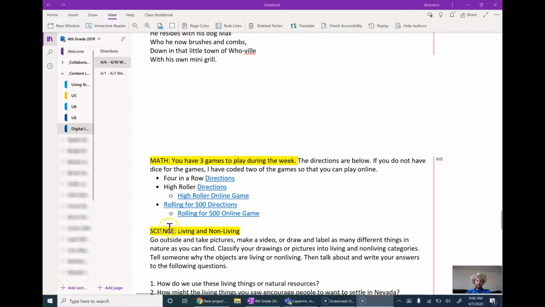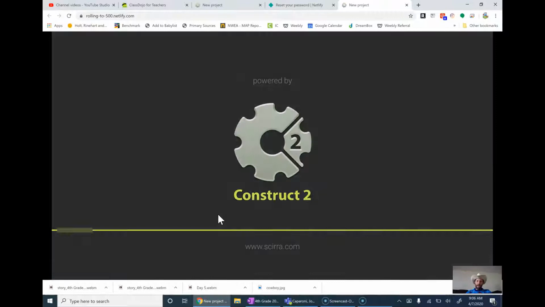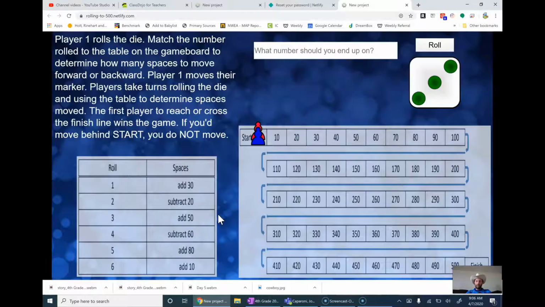All right, these are directions for our next math game, which is rolling for 500 online. So here you have your directions if you want to play it with your family. Here are the directions, or if you want to play it online. So I'm going to click on it. And this is a large game, so it will take a little bit longer for it to load if you haven't already loaded it on your computer.